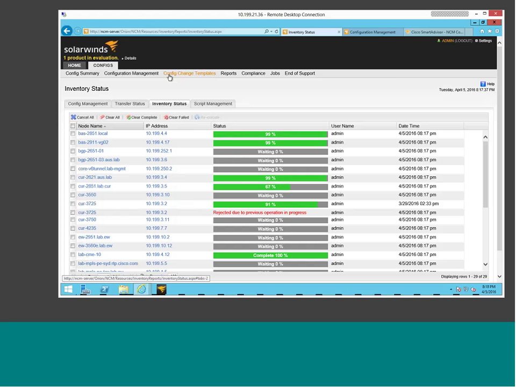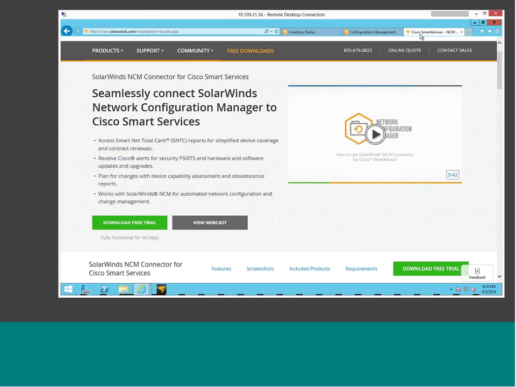All right. So now we've got the key data loaded into NCM. We've got all the hardware information. Now we want to take a look at pushing that information up into SmartNet. So for that, SolarWinds has provided this application in conjunction with Cisco, so what we're calling here SmartNet Connector. Now this can actually be downloaded from the SolarWinds site, so you can just come to solarwinds.com/smartadvisor-bundle, as we call it.